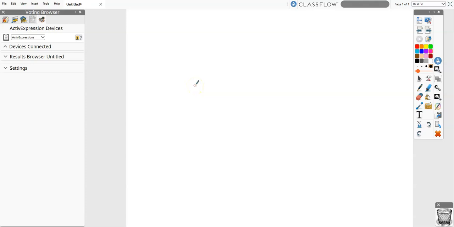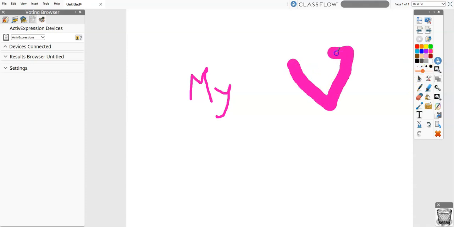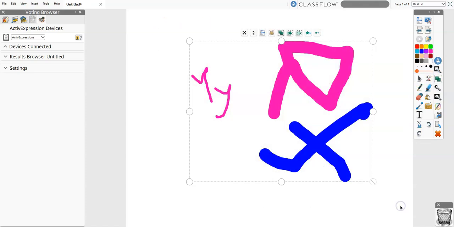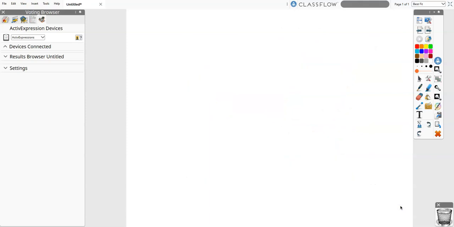Now, you can also write my name is, and so on. You can select the thickness of your pen and the color of your pen, and you can do a lot of other things, and you can always select everything, but you can do it through the select. You can also always select it and delete.